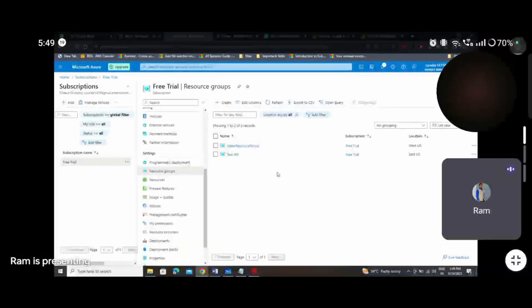Like production, development, testing, maintenance, we need to segregate them so that it would be easy to work on the project. Okay, that way we must create a resource group in the very first step.